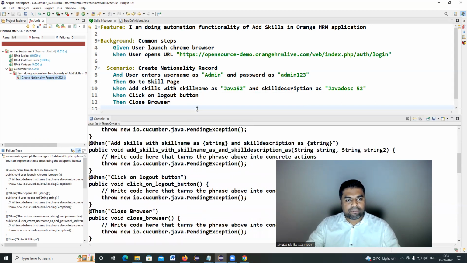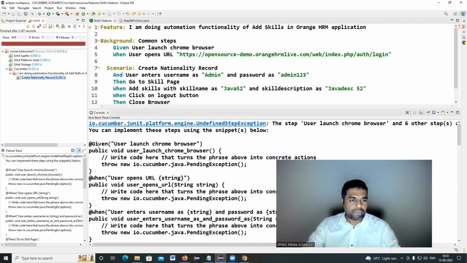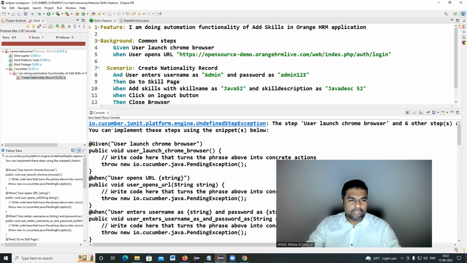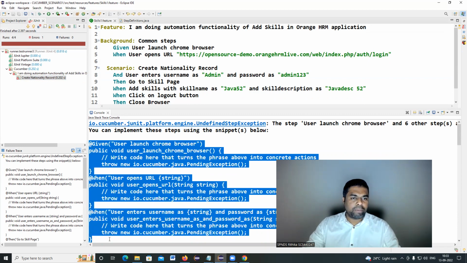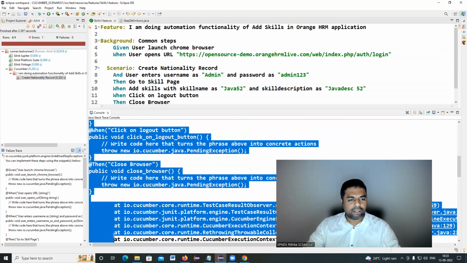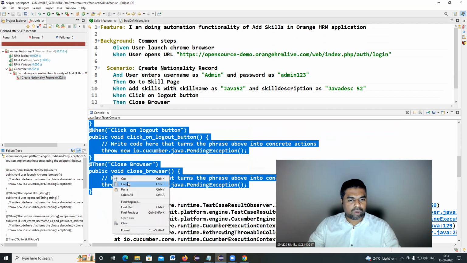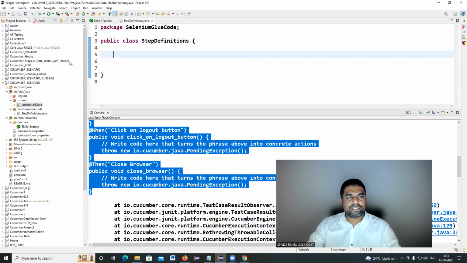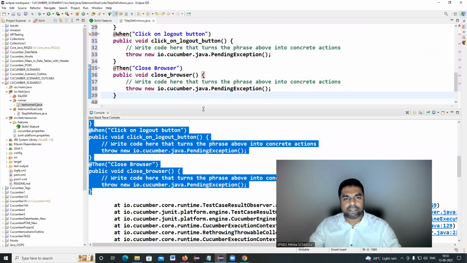And after that, see, these are the steps I'm copying. So you can implement these steps. This is what the system is suggesting to me. So I'm copying all these methods up to here, and I'm going back to my StepDefinitions.java class file, and here I'm pasting.